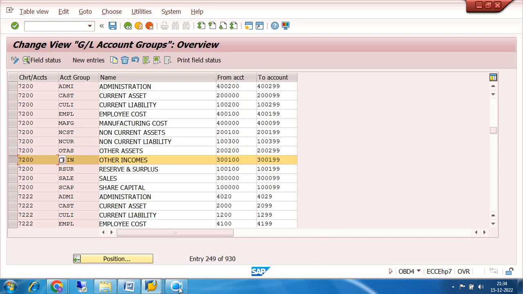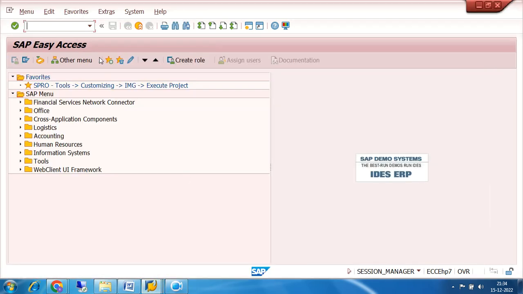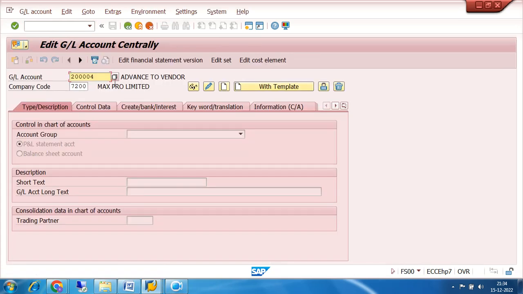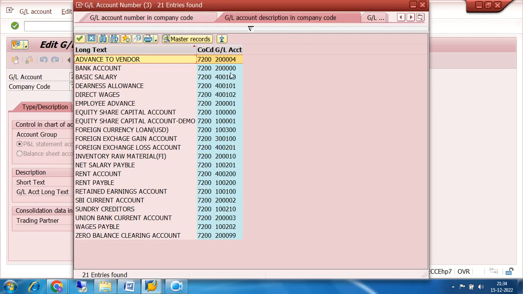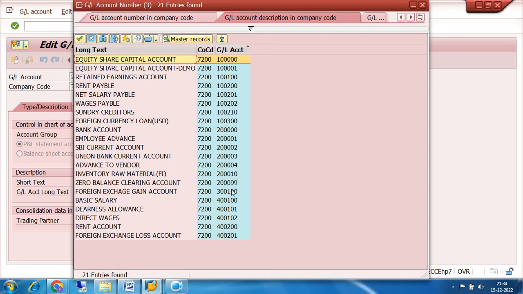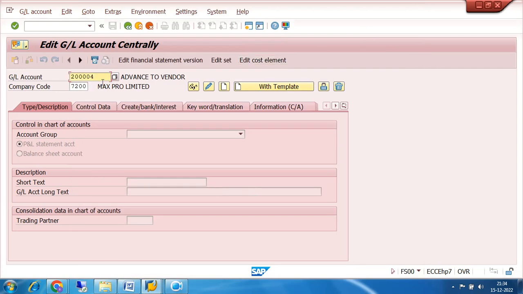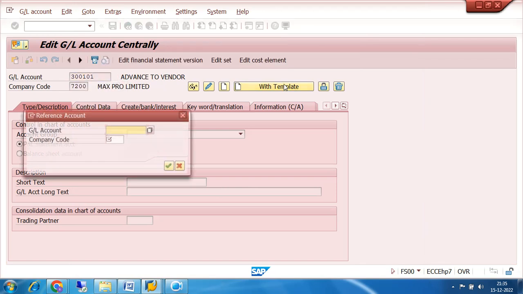So now I am going to create the GL account, FS00. Let us see how many GLs I have created within 300100 to 300199. Okay, only one GL I have created, 300100. So I can create the next GL, 300101. I can copy it from 300100, 7200, and enter.